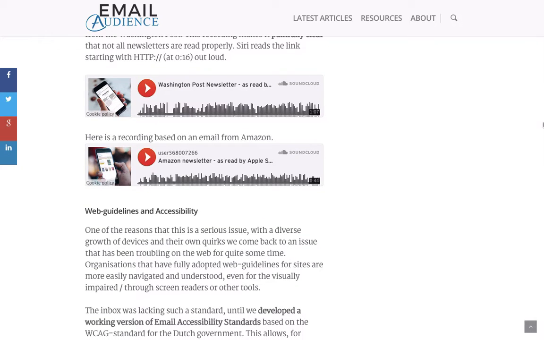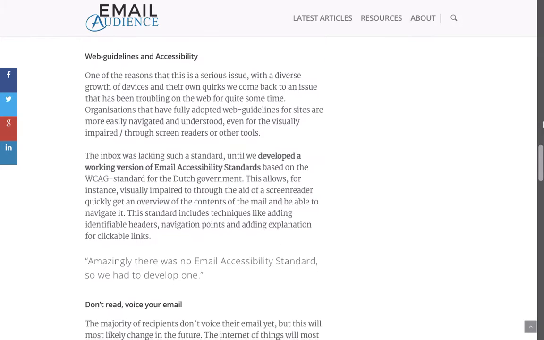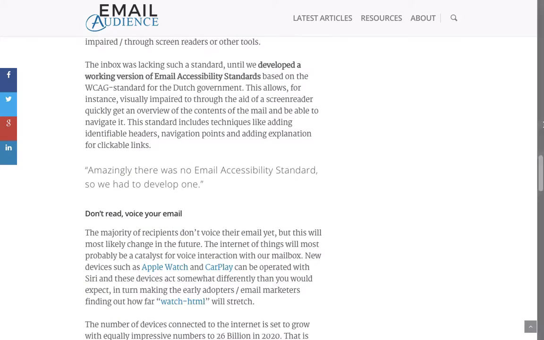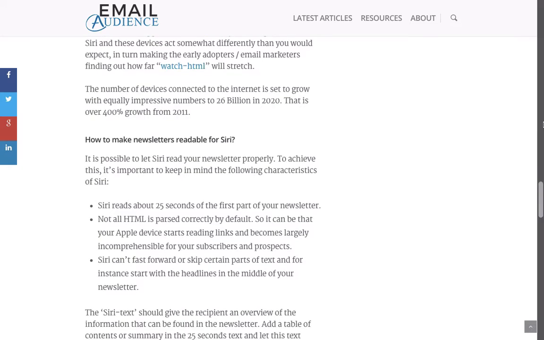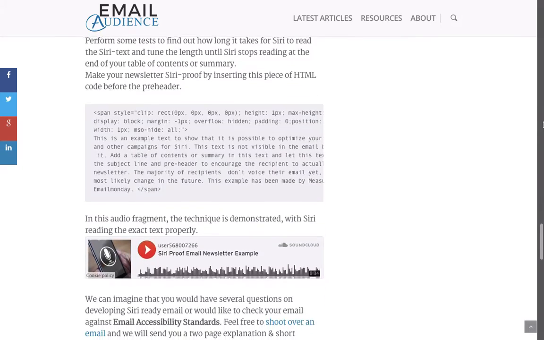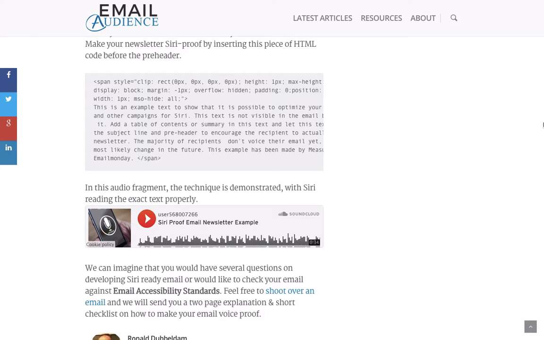But they went through and figured out a way to actually make your emails a little bit more accessible for people using Siri to read their emails, which essentially boils down to, it's almost like pre-header text, by using a hidden little block of text that you can have Siri read instead of the content of your email. So they actually tried that out, got it working, and it's a really interesting solution.